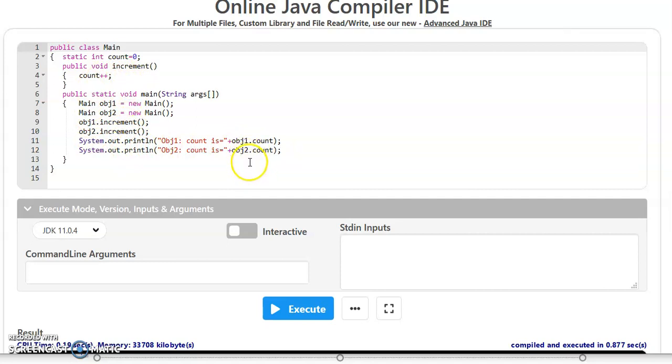Now, since it is declared as static, what does our old concept of static mean? If a variable is declared as static, all objects will not get their own individual copies, but rather there will be only one copy of the variable called count over here. So when I actually run this program, let us look into the logic.